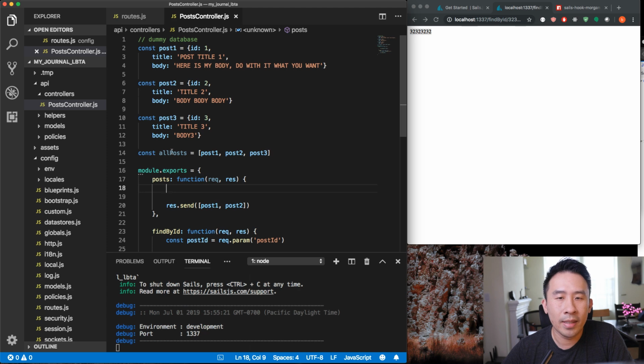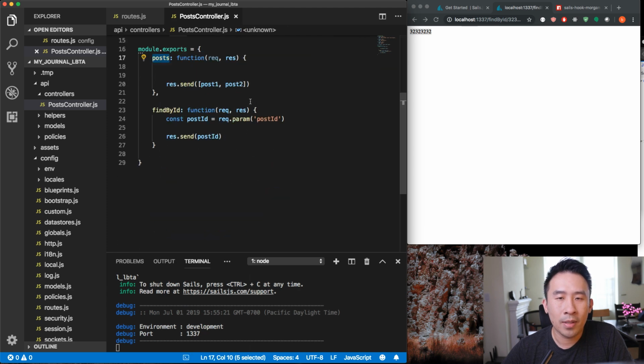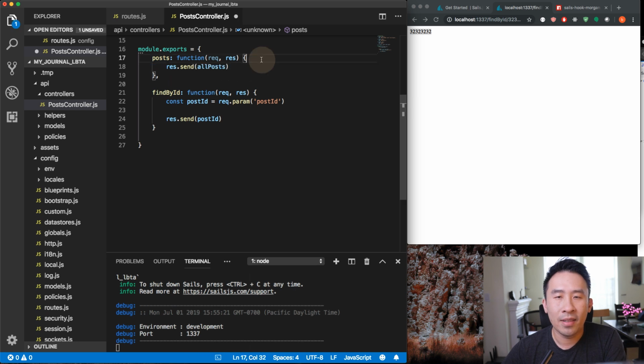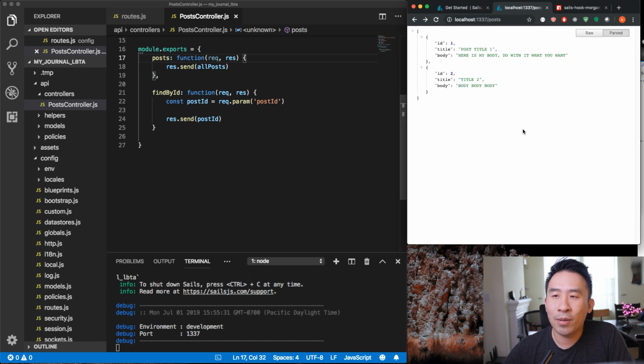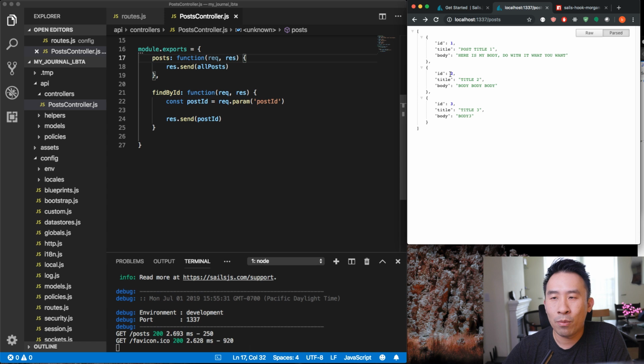And what I can do is, for the post endpoint, I want to return all of the post objects like that. So let's modify here, and we can say save. And for this, we are going to say back, back, back. And here we go. So refresh the post. We got 1, 2, and 3 inside of the post array.